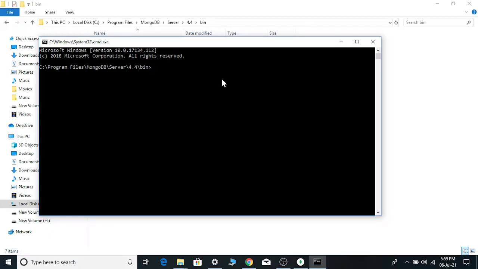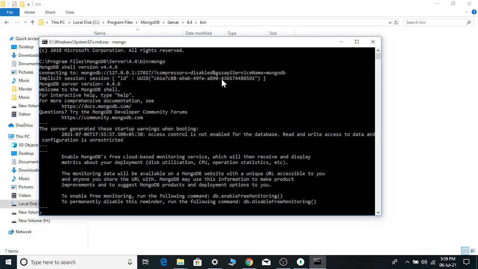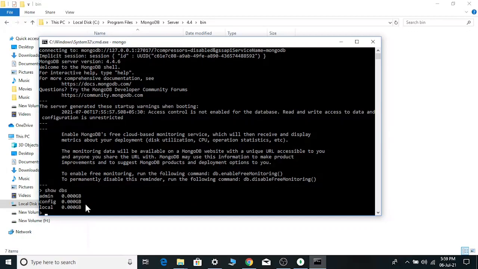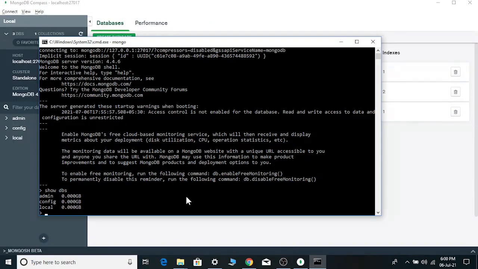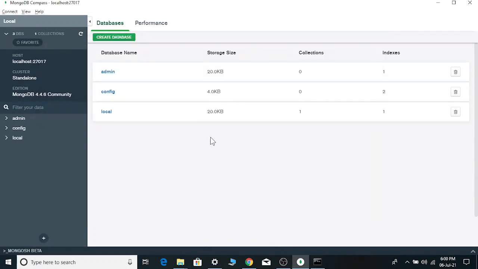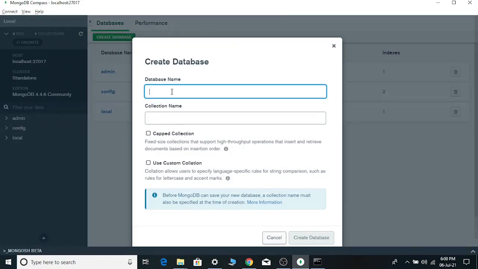Here if you type mongo, the shell should open. Yes, it is connected. If you want to see how many databases are there, you can write show dbs. You will get admin, config, local. These three databases are there, and it got connected from the shell. The same thing which got connected here you are seeing in the shell command prompt, and here with the beautiful UI.